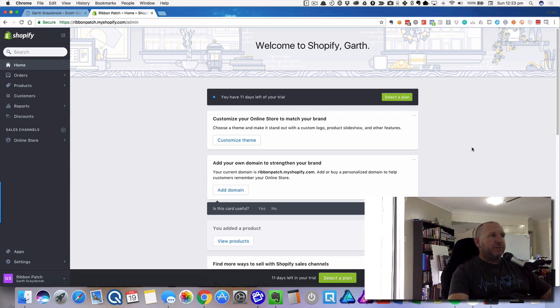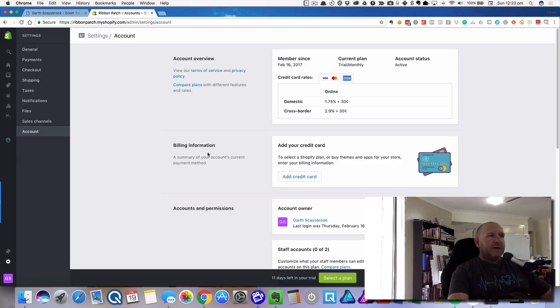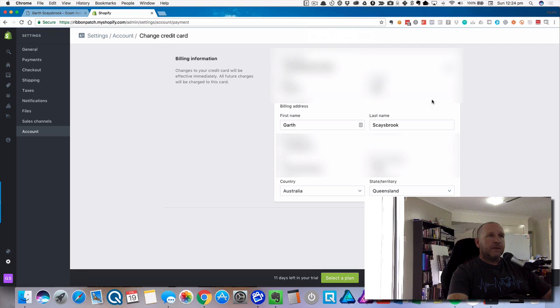So you're in your dashboard, and all you need to do is click on Settings, bottom left-hand corner. And then you need to click on Account. And you'll see billing information, add your credit card. So you click on Add Credit Card. And this is where you'll put your credit card in: number, expiry, CVV, and then you press Confirm. I'll do that in a second. So we've entered our credit card information, and then we click on Confirm.